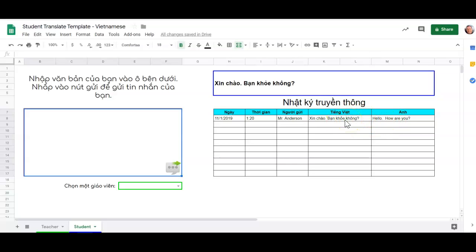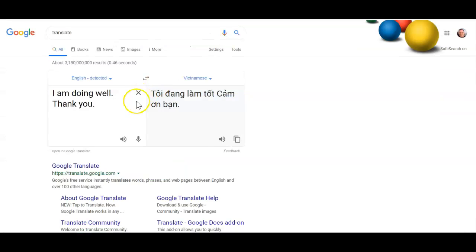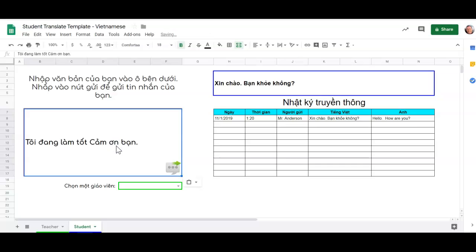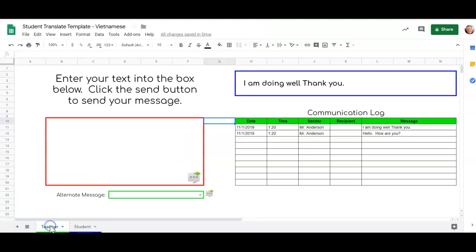Now she wants to respond to me, so she would say, let's copy this over here. She would respond in Vietnamese with this right here, and then she would hit send. And this is going to send me a message in Vietnamese, but it says right here, I'm doing well, thank you. And I'm like, well, that's great.